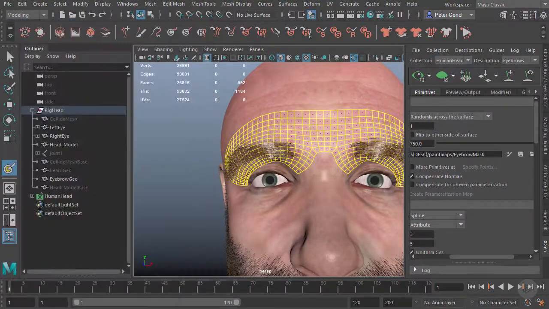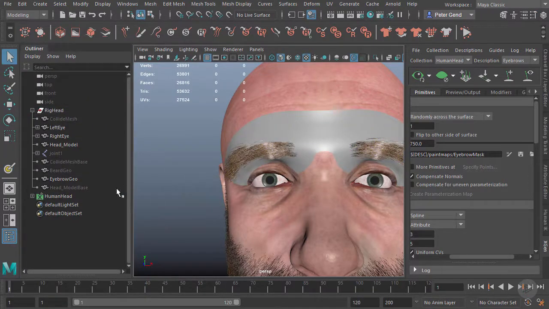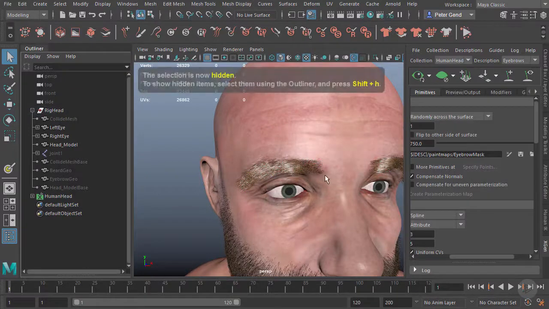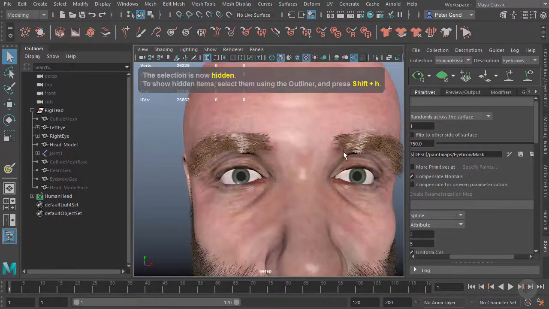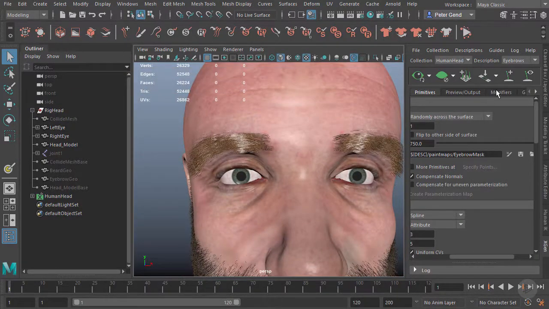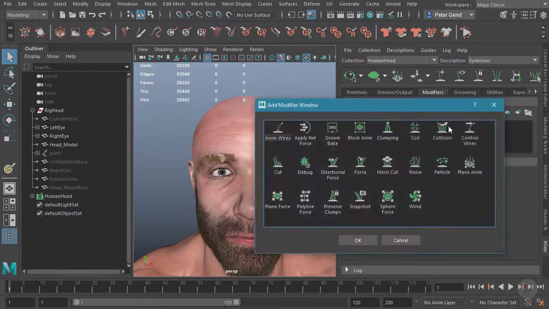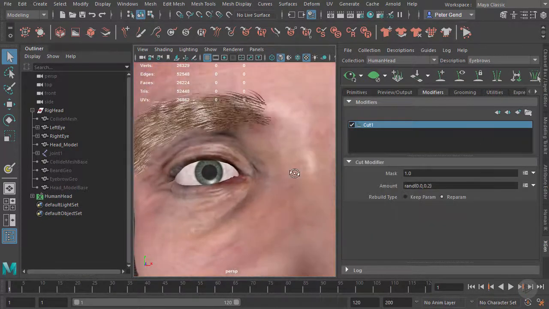I'll go ahead and close that out, and we can go ahead and hide this geometry. Just select that there and hit Control H. All right, and now I can go ahead and add some modifiers. So I'll jump over here to my modifiers tab. Let me just shift this over a little bit. And let's start with a cut modifier. So we'll go ahead and add that in, and that'll just shorten some of those hairs.